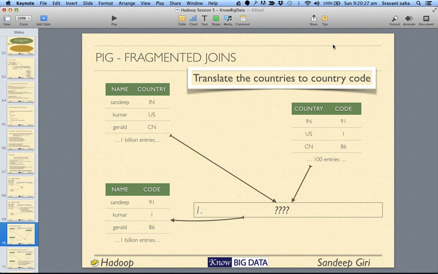While we are trying to join this, these 1 billion entries will be sorted and this country code table will be sorted, right? And this might take a long time. While we have no intention, we don't really need the sorted list of these 1 billion entries. All we want is to translate the country into code. We want to translate the table on the left hand side to name and the country code.